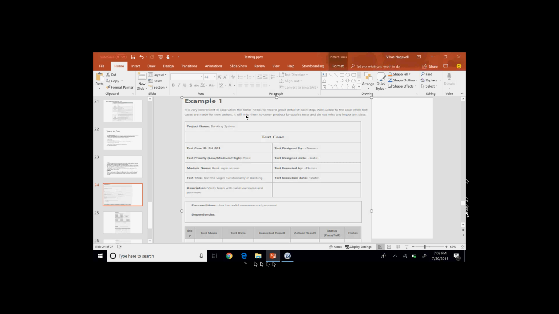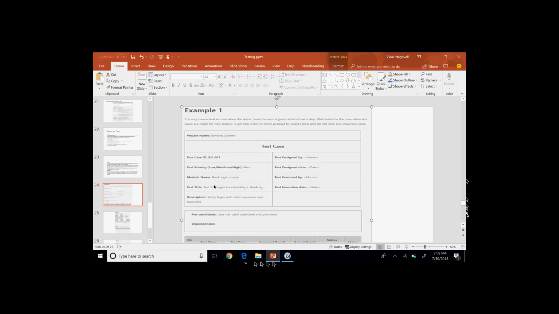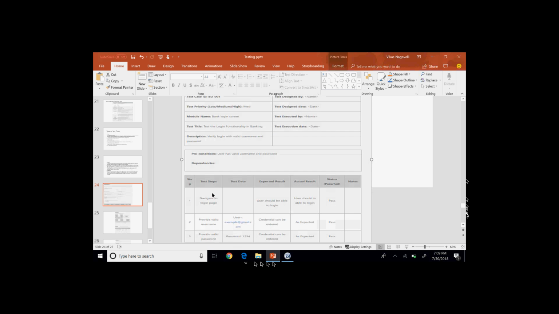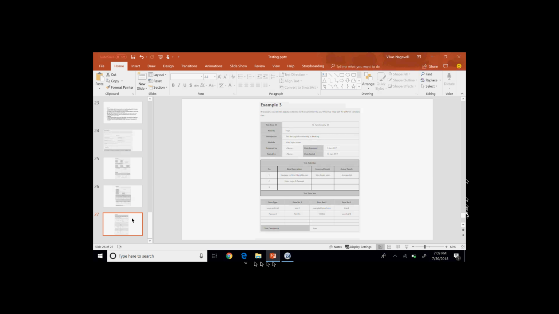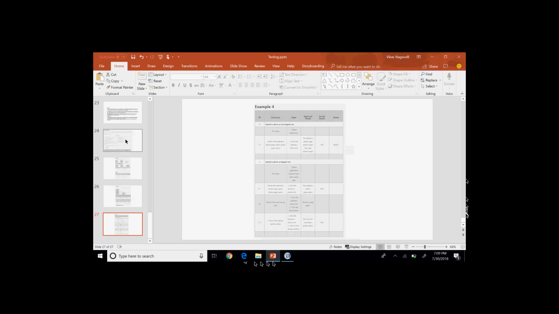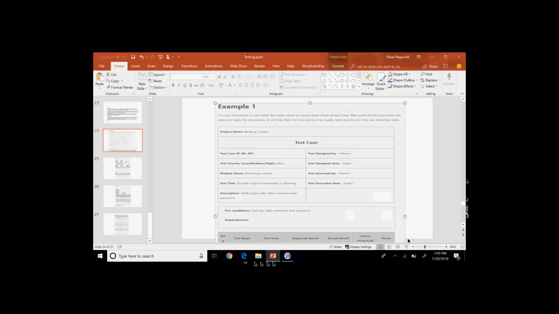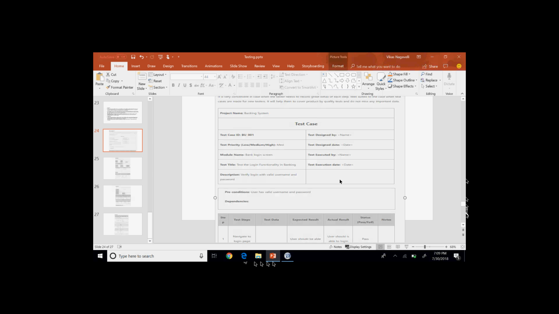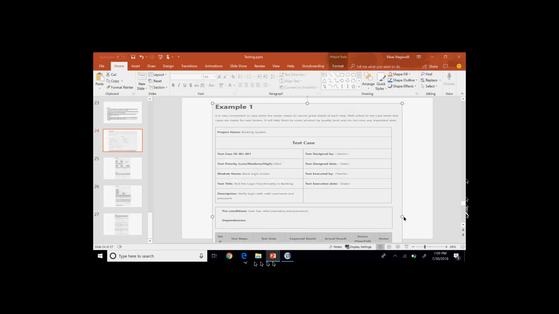So here you can see example 1. How you are going to write this, I have provided here 4 examples. Each is a different style of writing a test case. So you can write a test case in this way, or either of them, it depends.